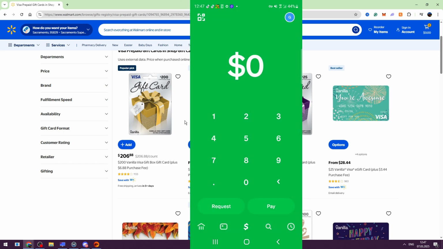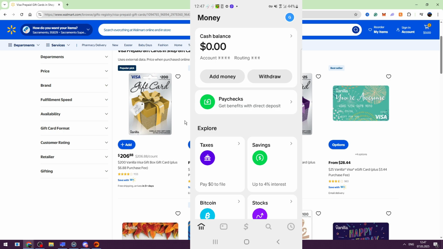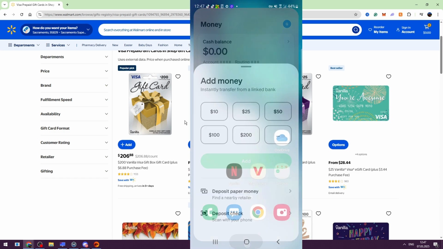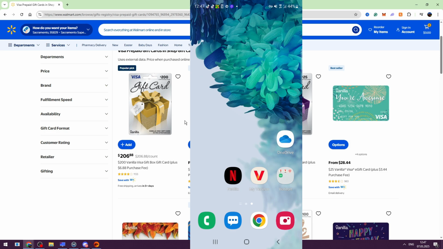Once you link the card to your Cash App account, then you can use it, guys. So just click the bank icon in the bottom left, click Add Money, select the amount, and choose the Visa gift card from the list. So that's how you can add your Walmart gift card to your Cash App account.